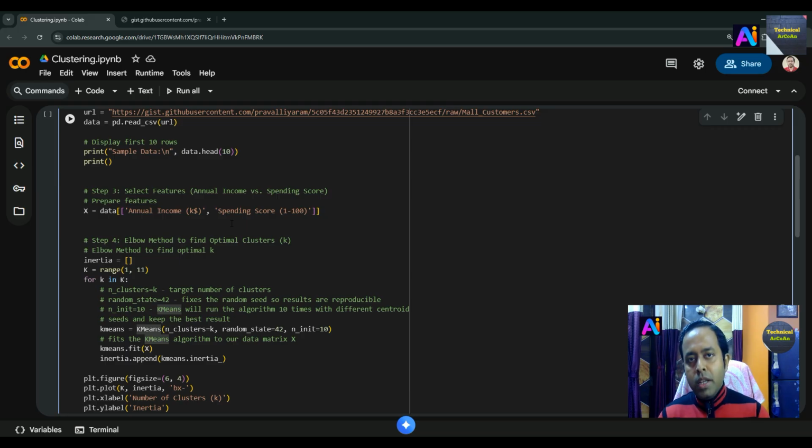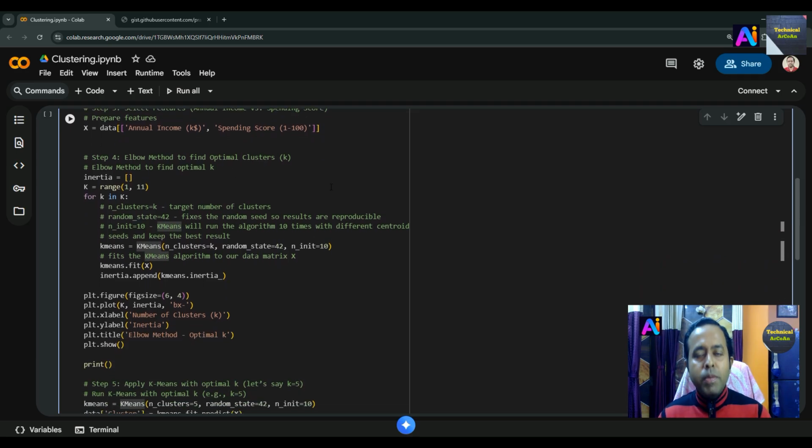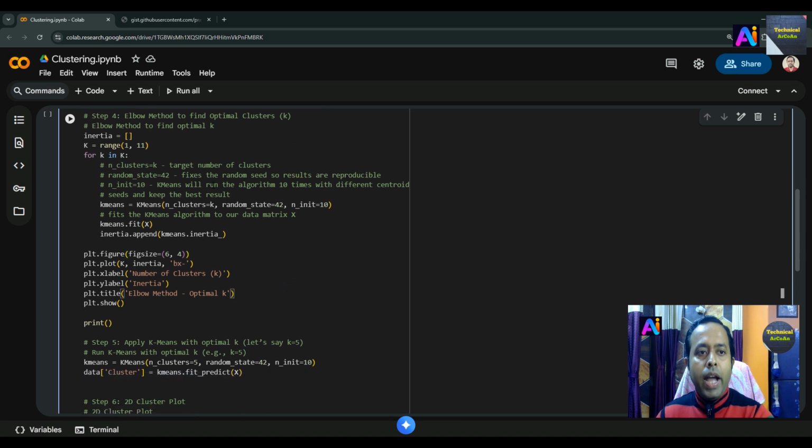One is the annual income in $1,000 and the other is the spending score between 1 to 100. After that we are using the elbow method. Actually, the elbow method is used to find the number of best clusters for k-means. So at first we take an empty list, give the name inertia, and then we do the elbow method, and we are using this elbow method to find the optimal k. Actually the elbow method is a technique used in k-means clustering to find the optimal number of clusters, right?